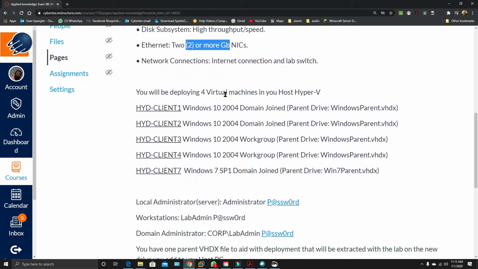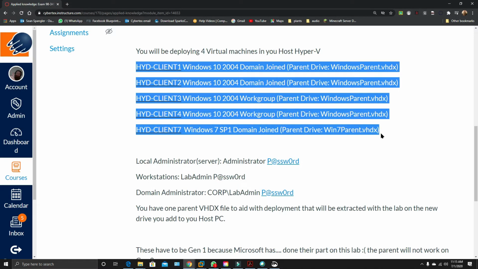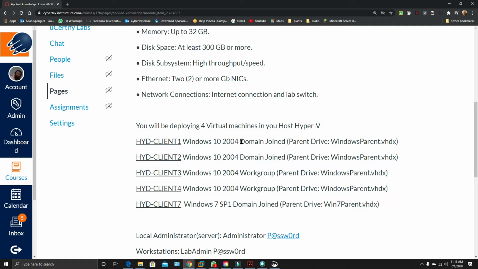So what we're doing right now is we're going to create these because these hosts are missing. Client 1 and client 2 are going to be domain joined Windows 10, exactly the same. They're both going to be the same. Then client 3 and 4 are going to be just a workgroup, so you don't have to domain join those two. Then we're also going to set up a Windows 7 Service Pack 1 domain joined. All these files are in the lab. It didn't set up stuff automatically like it was supposed to, so it just gives us an opportunity to get some more experience out of it.